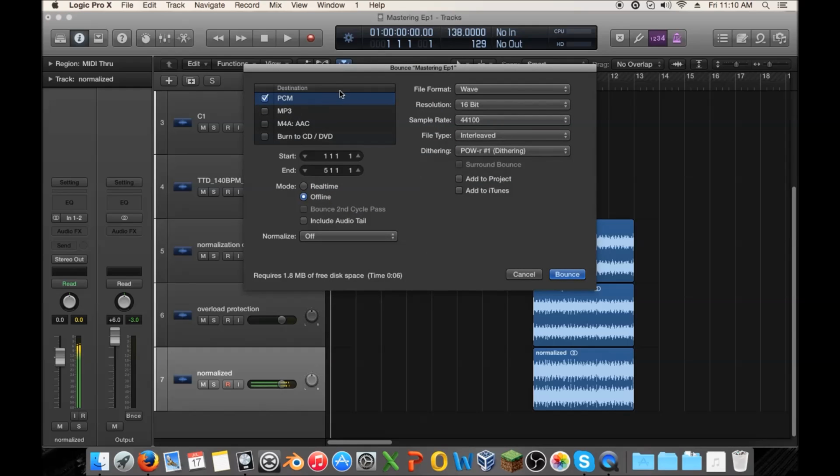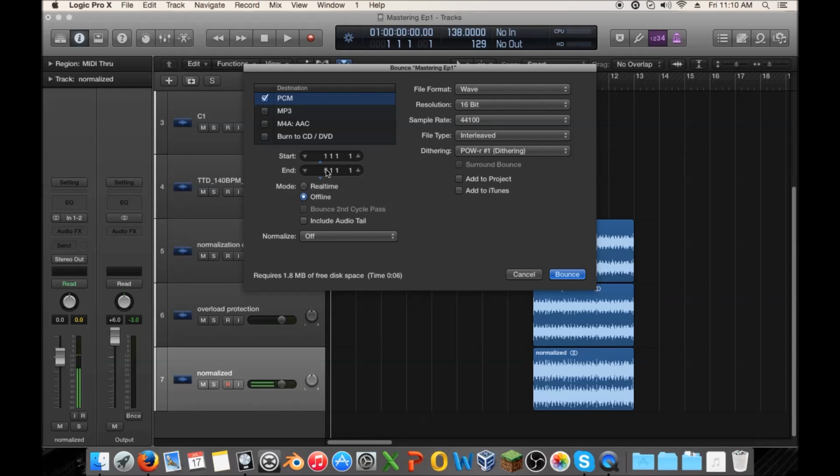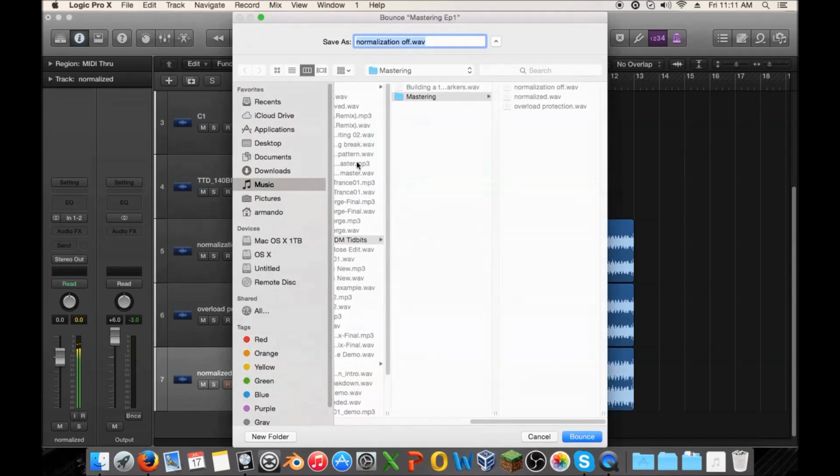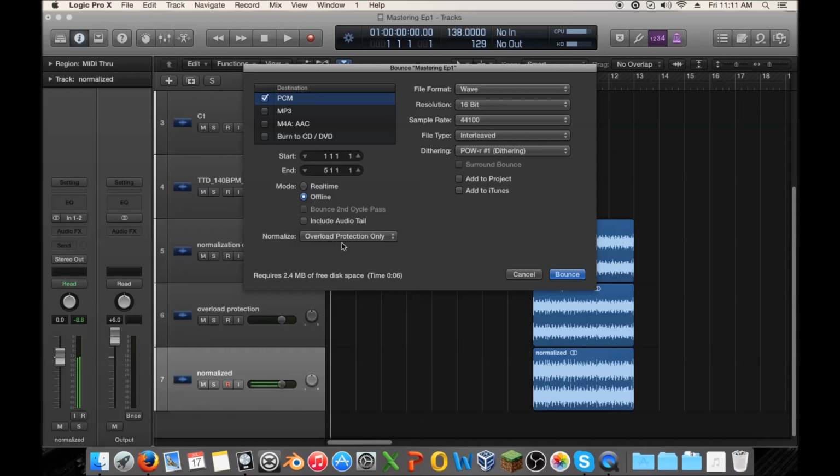Okay, so now we're bouncing here. First, we're starting with normalization off. Oops, actually, I forgot to check something. Bounce. Yeah, we want the end to be 5. Okay, so normalization off. We're going to bounce it, and then we're going to name this one normalization off, clip. Bingo. And then we're going to drag that one in a second, but for now we'll just bounce this. Set it to overload protection only.